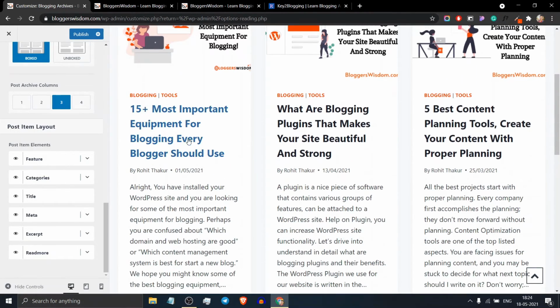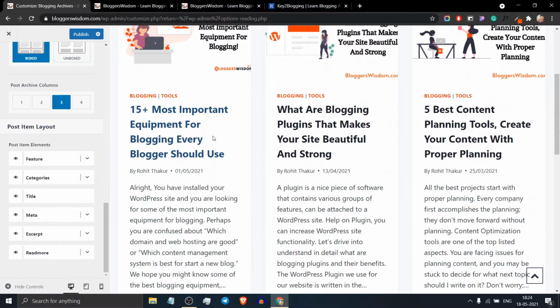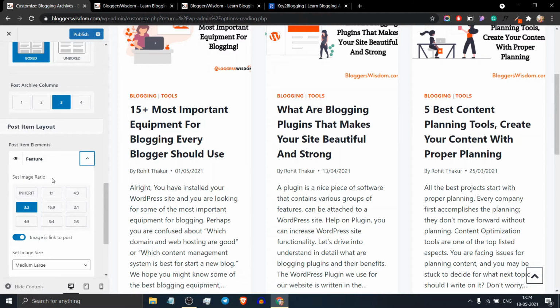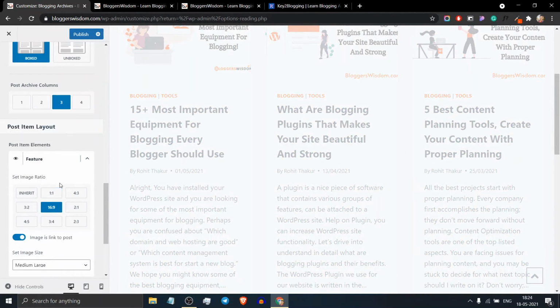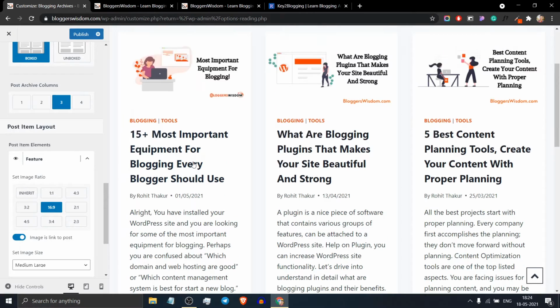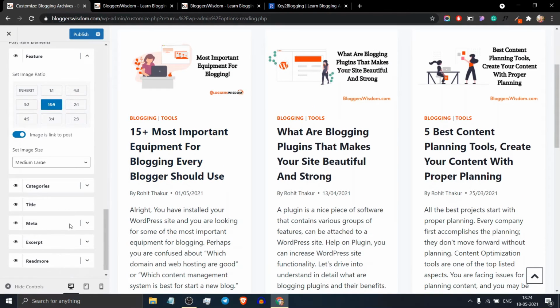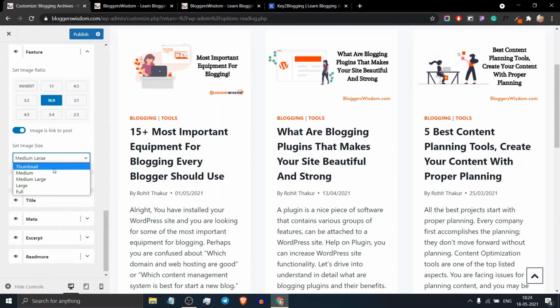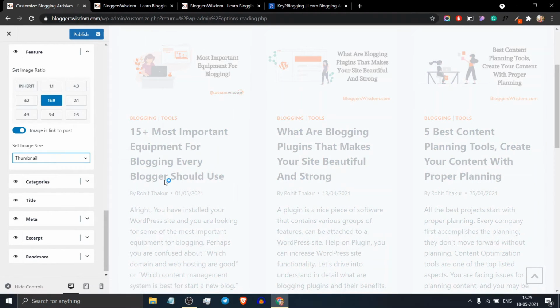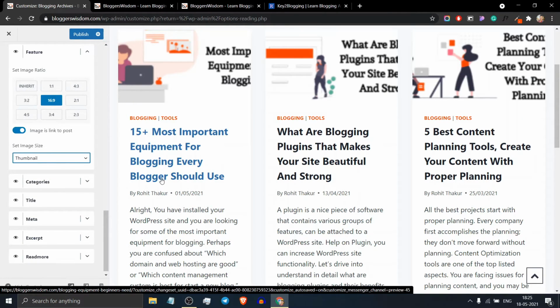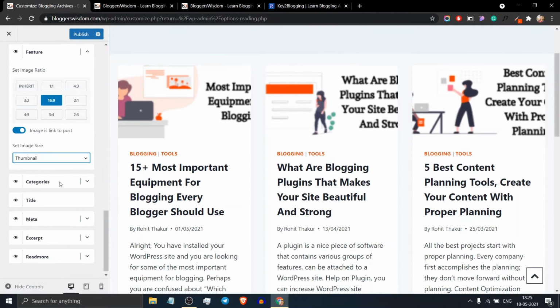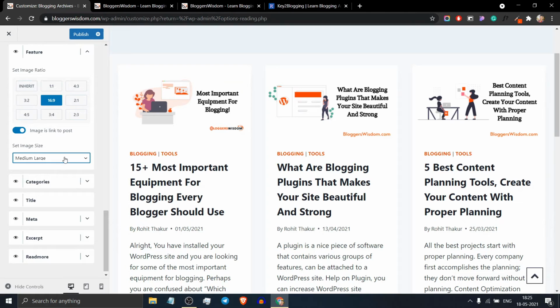Here you have to change the post layout option, so you can select 16:9 ratio for this feature image, and you can set this to thumbnail so that it won't load the maximum size. I think the quality is degraded, so I will select medium.